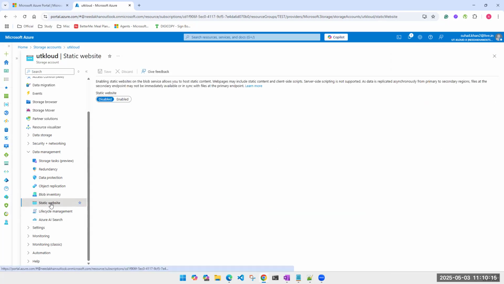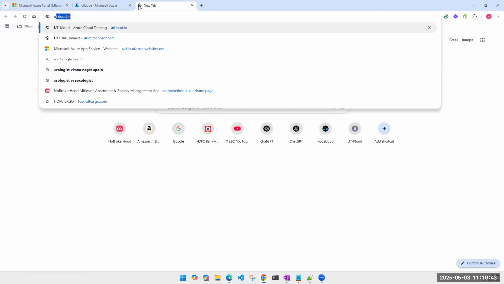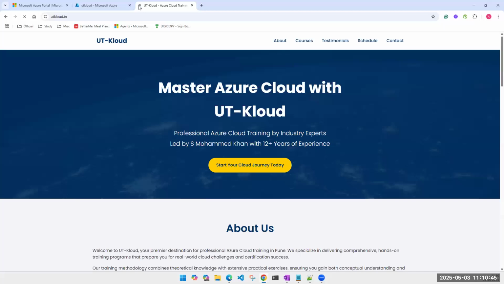Static website is a very basic feature where you can host a website on a storage account. It is useful, I'll show it to you. Though very basic, you won't even hear it much in the interview because no production website can be hosted on a storage account. But if you have only a one-pager website, like for example this one, my website, I can host this for sure on my storage account.